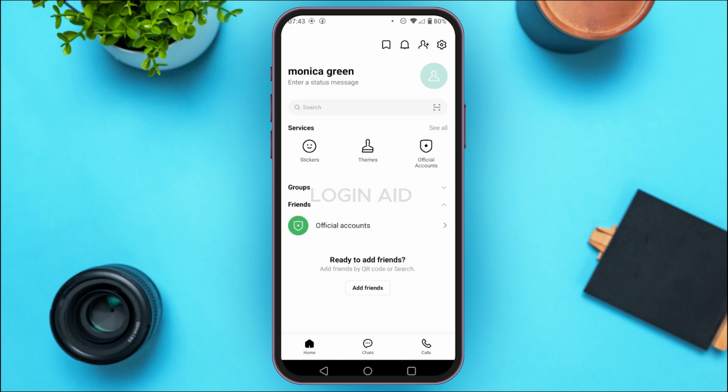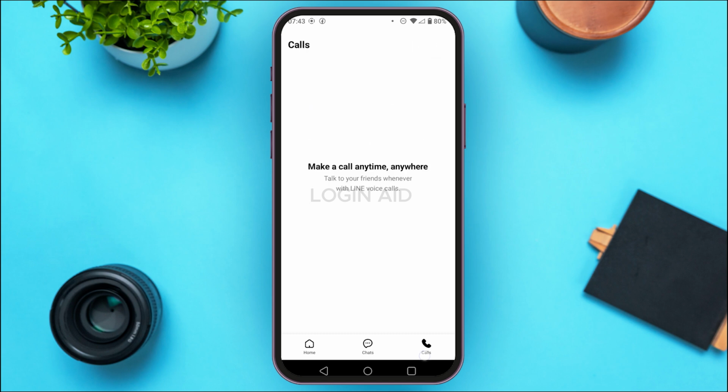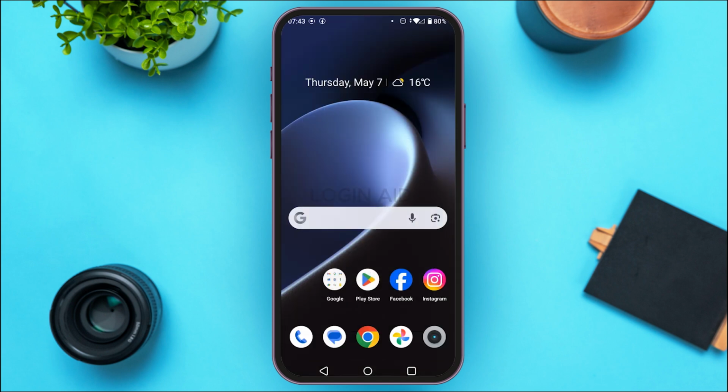Now you can see over here your account has easily been created. So like this you'll be able to do it. So that is how you create a Line account.